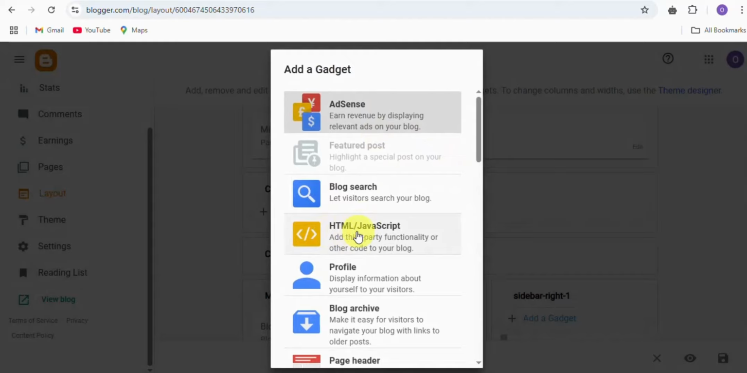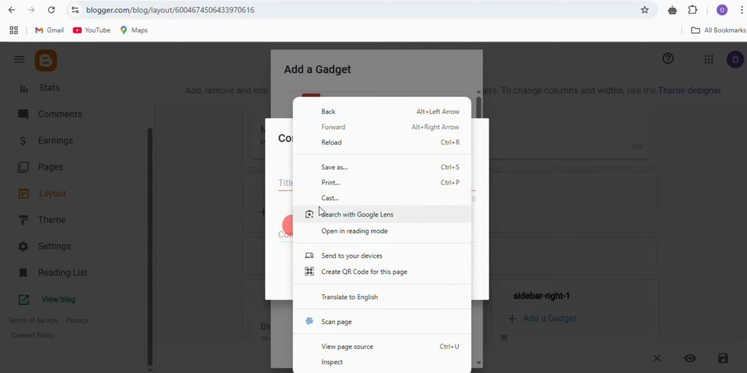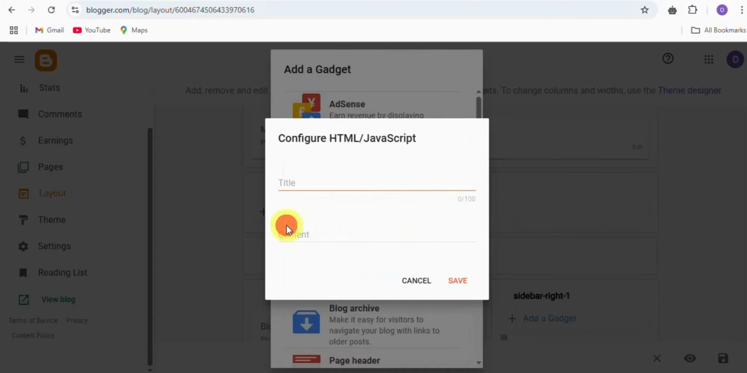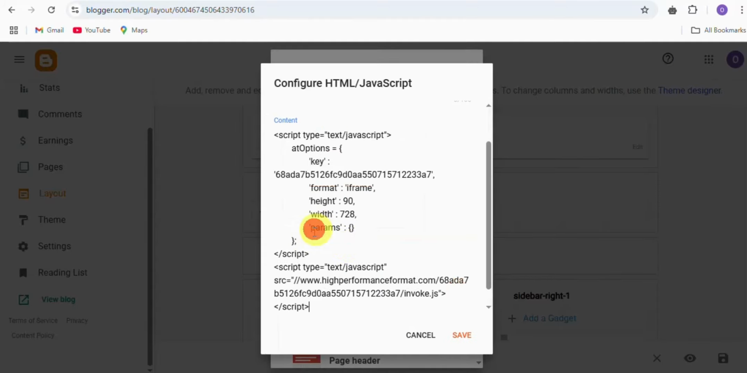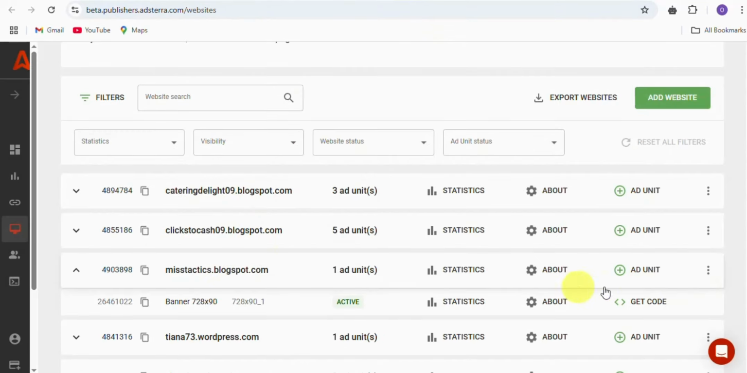Once you're right here, you click onto HTML/JavaScript. You tap onto that, and right here in the content section, you want to paste in that particular code you copied from Adsterra. So I'm going to paste this and click onto save right here, and we have been able to add that for the cross column. So let's go back to Adsterra. Let's simply add in more ad units.